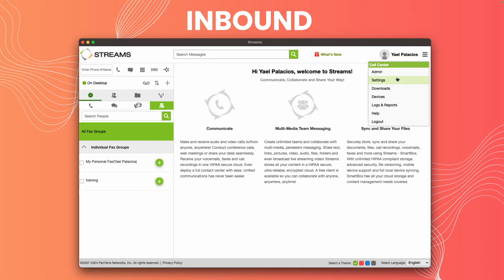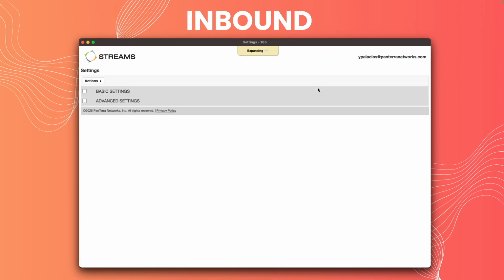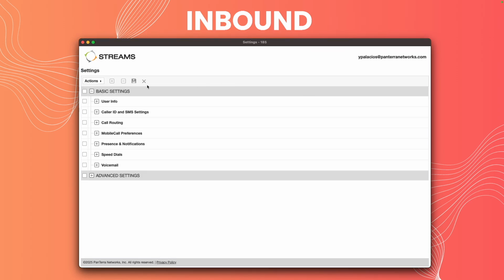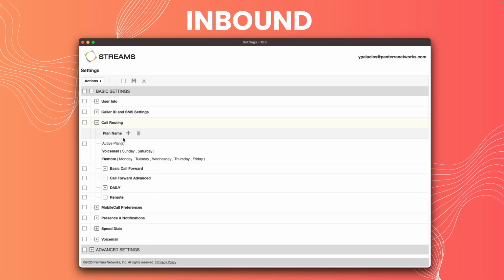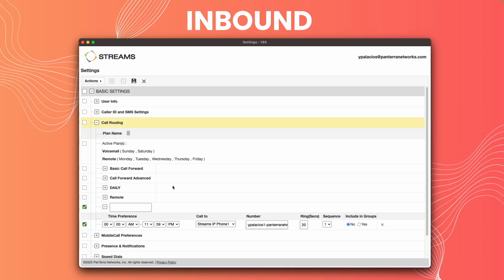Go into settings. Then go to basic settings, and then we'll click on call routing. Here's where you can go ahead and create your new plan.